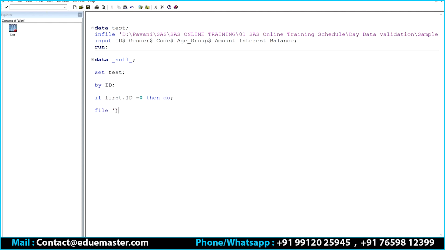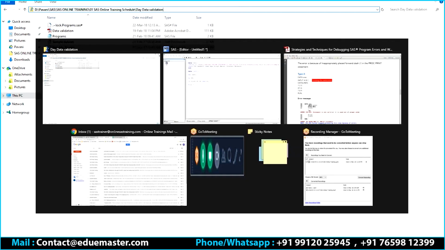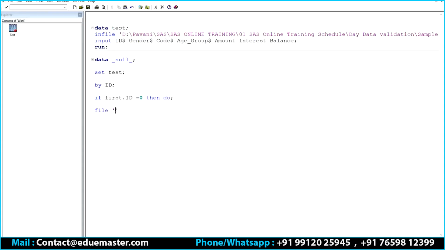Where you want to create that file, give that path. I want to create the file in the same path. Give that path first, then give the file name. I'll give the file name as abc.txt. Now, if you want to write any information either in any external file or in the log window, you can make use of the statement called put. If you want to define the position from which it has to start, you can define the position by writing the at sign.